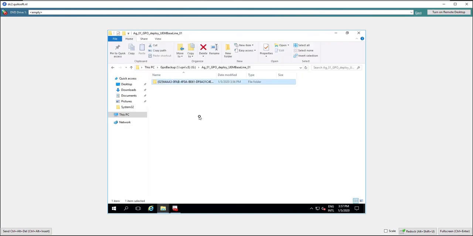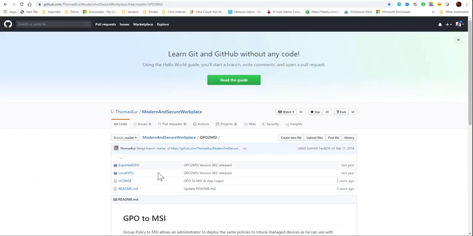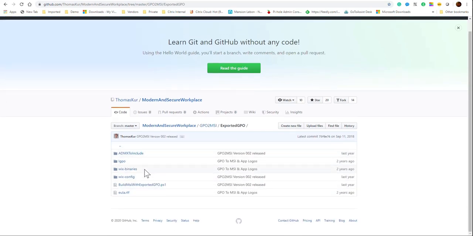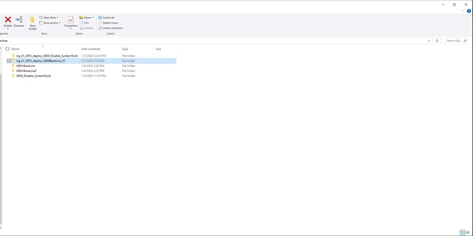So now we're going to switch to my local machine where I have the capability to execute the PowerShell script. On that note, I will show you where you can download the PowerShell script. You see it here, GPO to MSI on this GitHub address. Download this folder and everything that it contains, and put it into a directory on your machine.